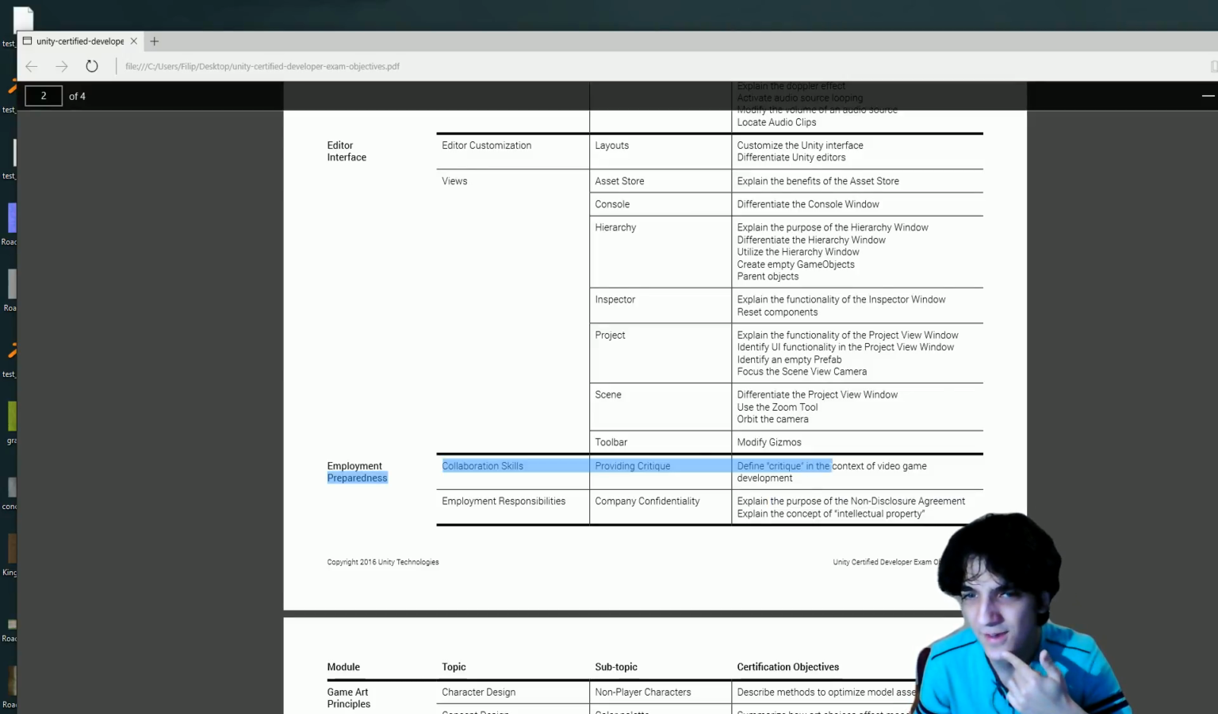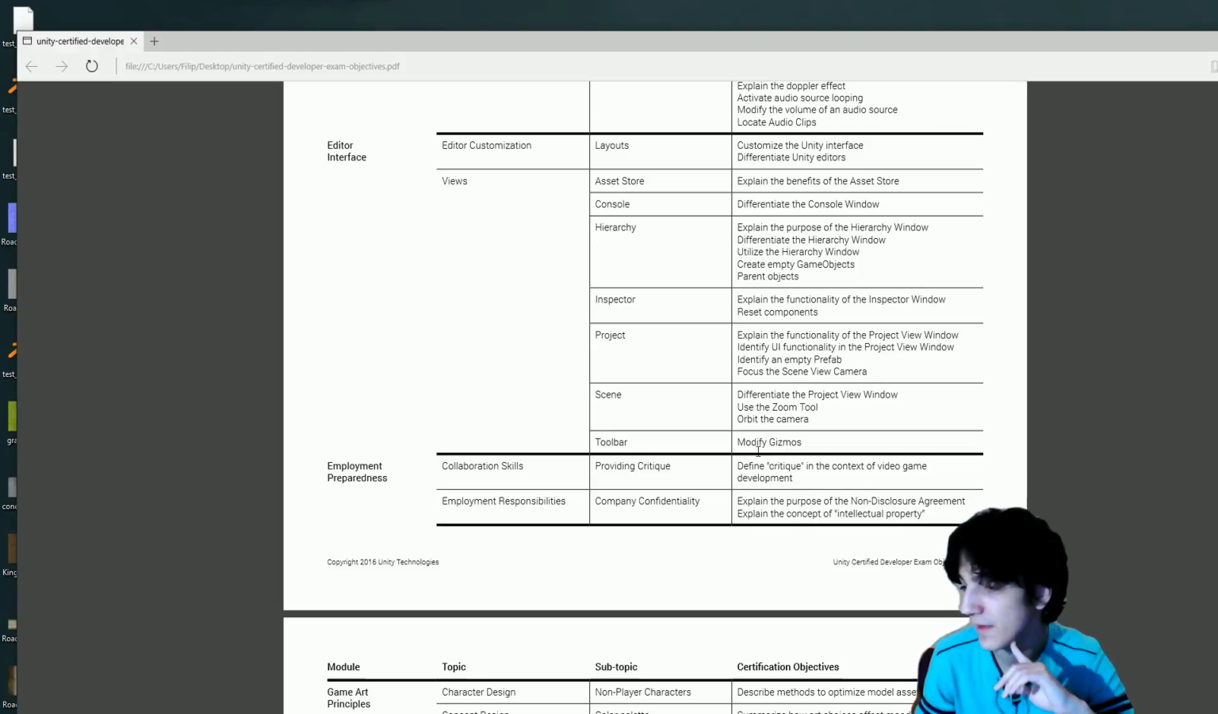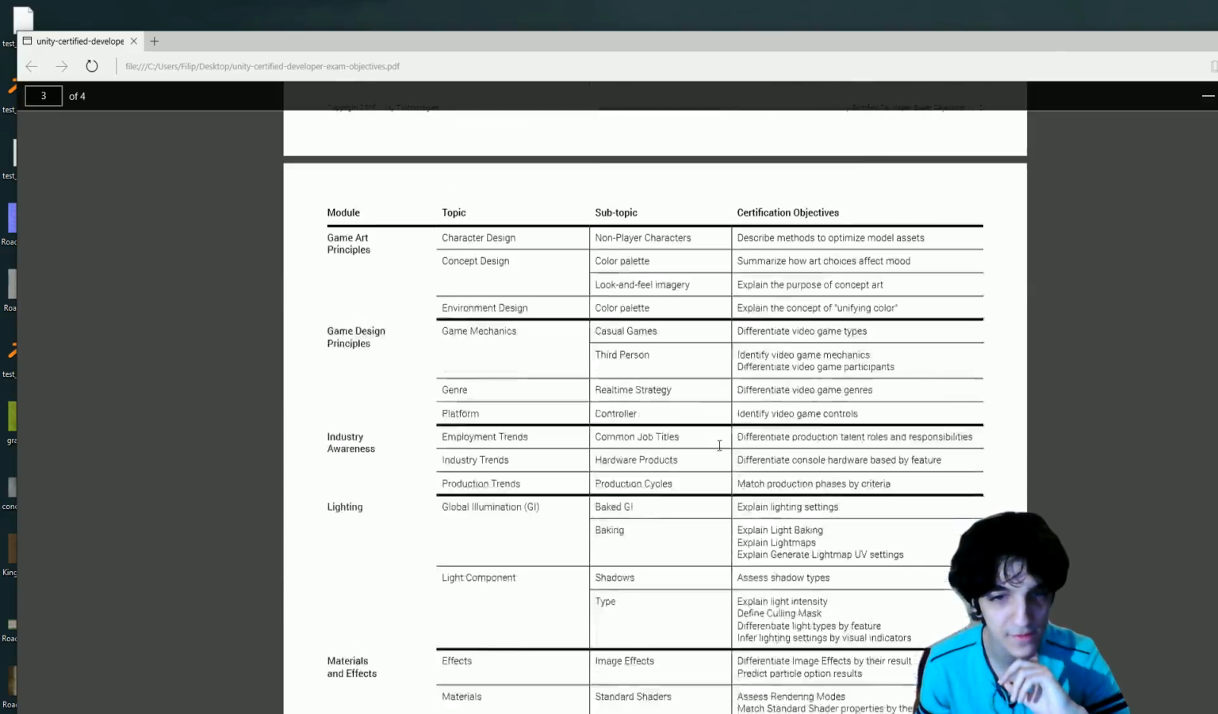And define critique in the context of video game development. I don't know what they mean by that. I actually find it quite hilarious that they're putting this in a test, but they're not actually giving you any study guides for it. But yeah, we got this.